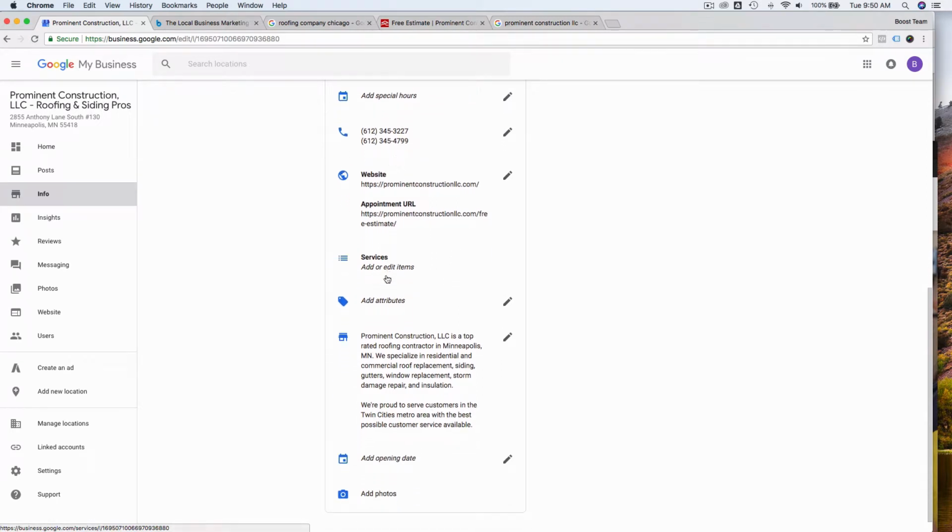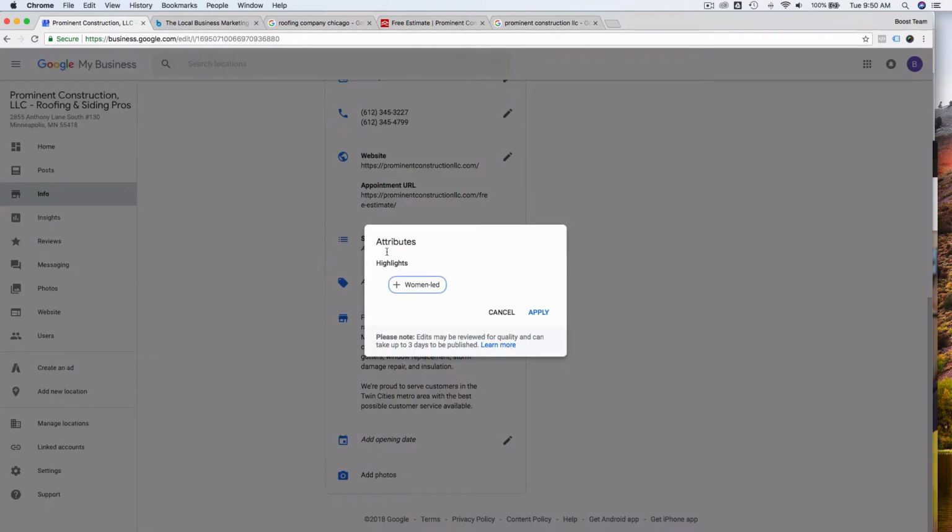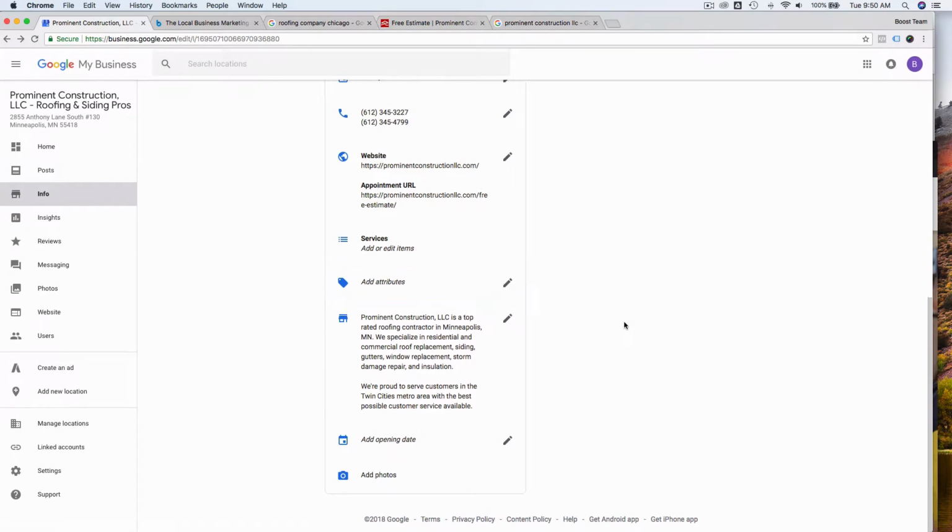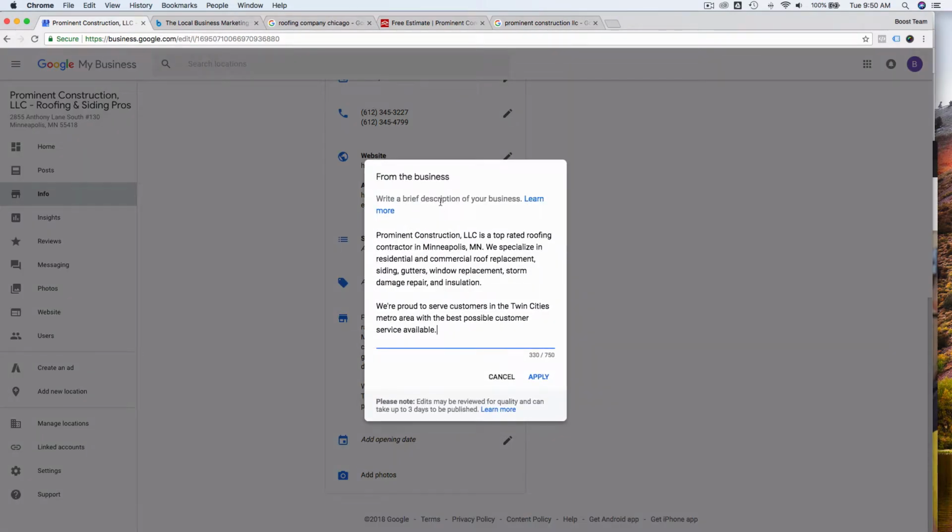Alright, so we've done all that. Attributes, you don't really need to worry about this unless you're a woman-led company. They do have that option. Sometimes there's other attributes in there, but it's not a major ranking factor. This is a new one as well. Now you can write a brief description of your business.